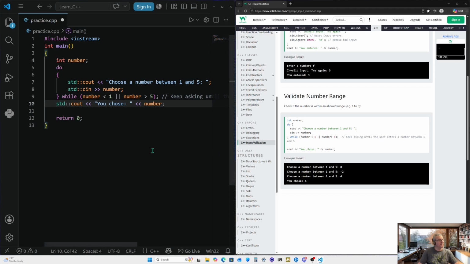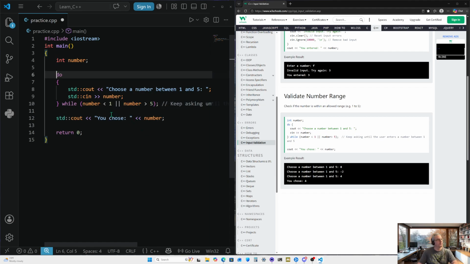Okay. It looks like it. Here we go. Put some space in there. So we got a do while loop. We got an integer declared, and we got an output right here.